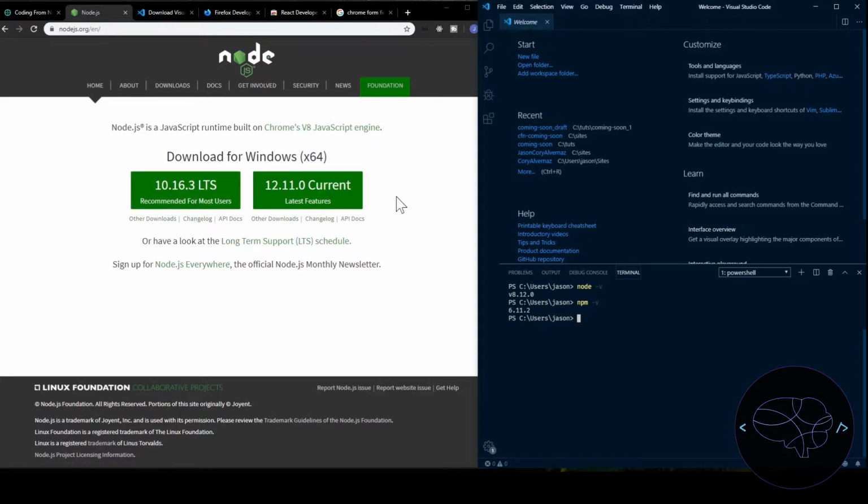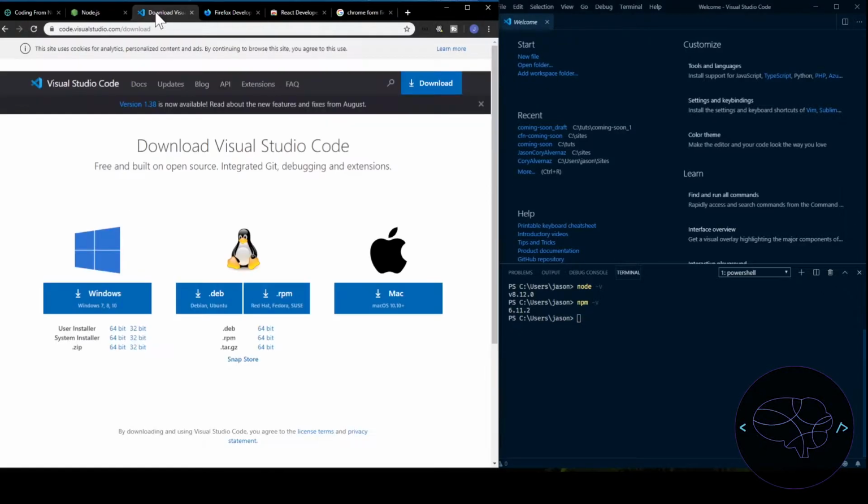And so that's pretty much it there for the node part. Next, we're going to need a text editor. Here I'm using Visual Studio Code. Highly recommend it. If you're more comfortable with something like Sublime or Atom, feel free to use that. But again, I would strongly recommend using Visual Studio Code. You can download that here and just make sure it's for your specific operating system.